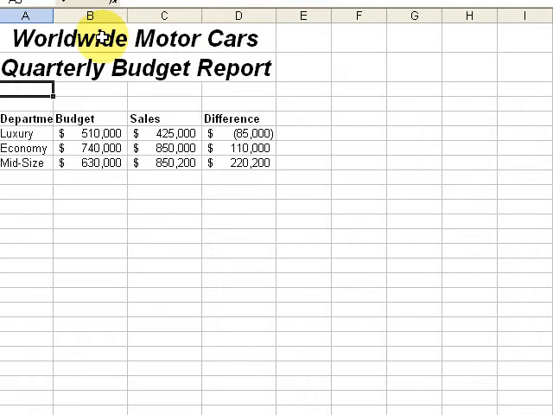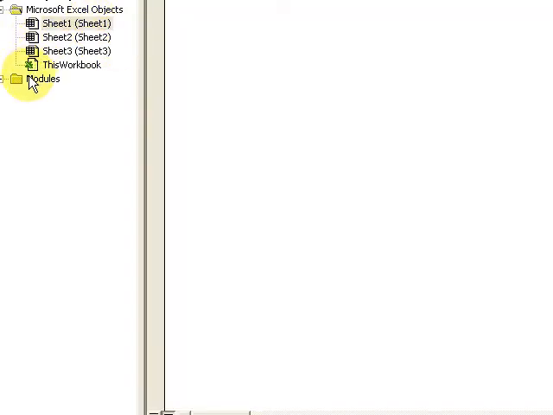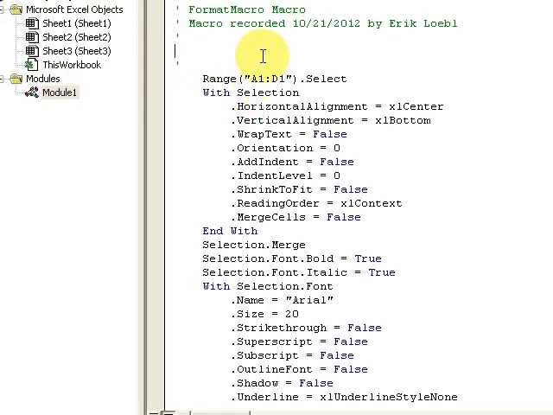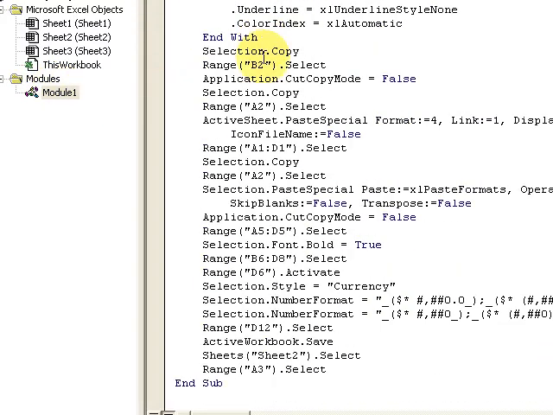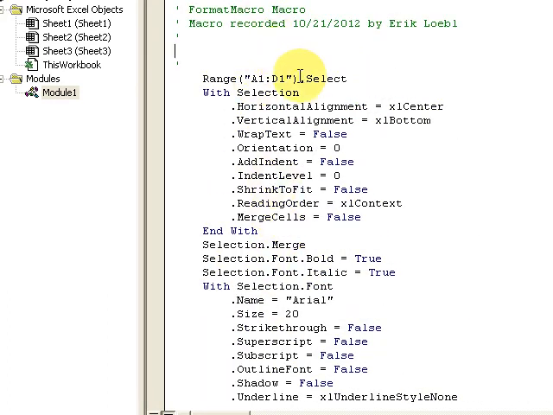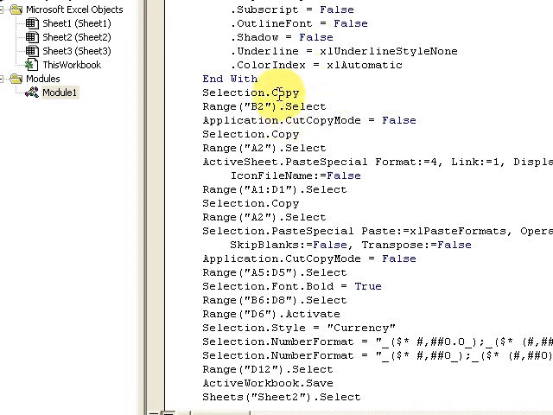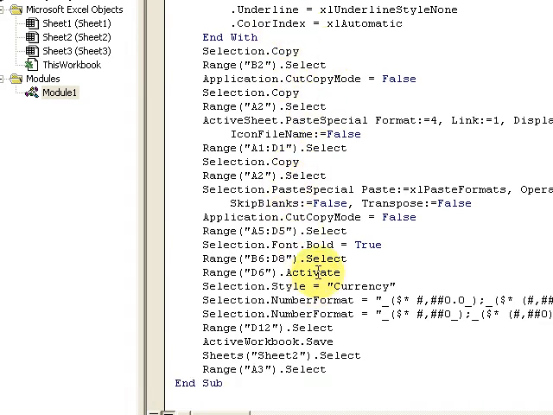Now I can study the code by pressing Alt+F11 to bring up my VBA window, and I know that the VBA editor, whenever I do the macro recording, goes ahead and creates a module for me. Okay, and this is the module that was produced for me by the recorder, and I'll go through this in a subsequent video, and you'll be able to see what the product of this was.